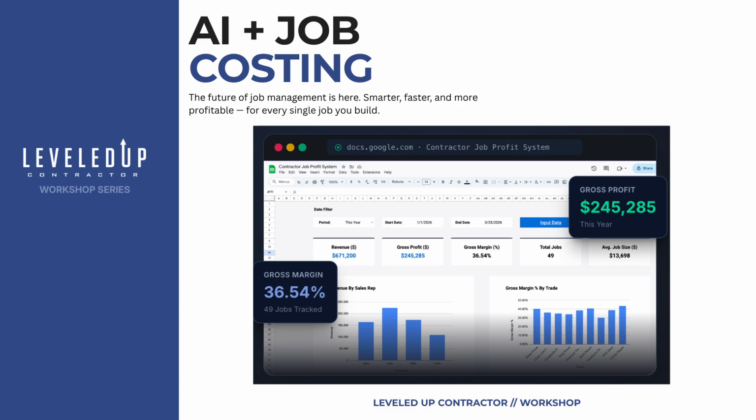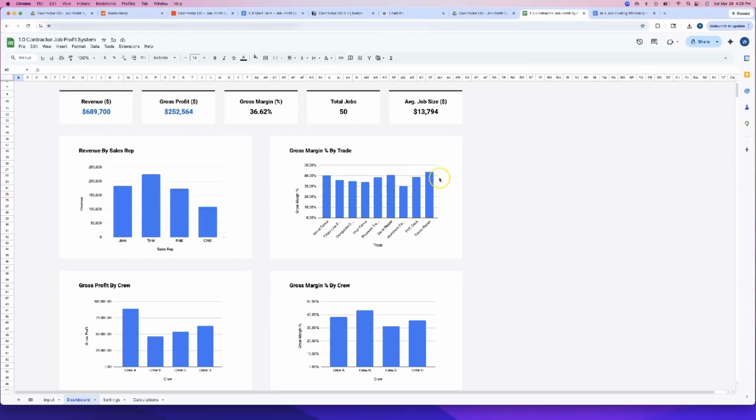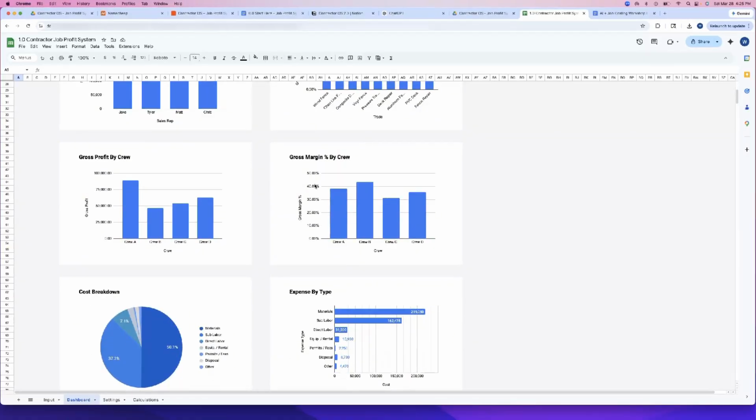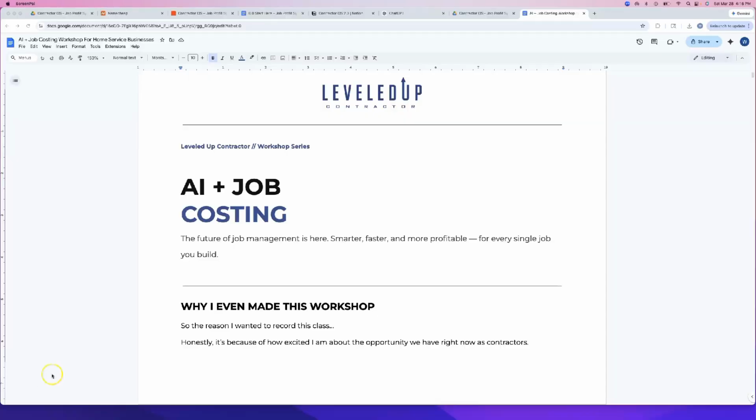Today is going to be an absolutely fun one because today we're going to be talking about job costing, but not just any old job costing. We're going to be talking about how we can utilize AI and some really smart tools to do it. So think about this, guys. The future of job management is here, smarter, faster, and more profitable for every single job that you build.